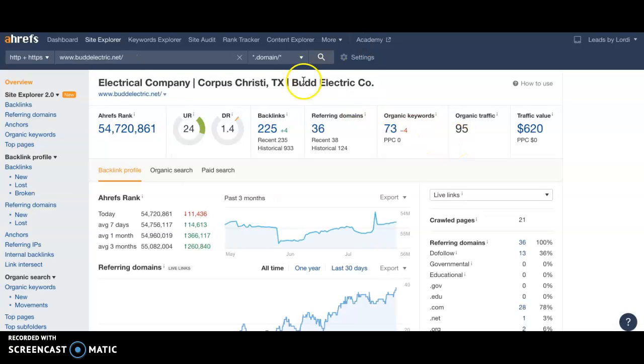Now, I put in one of your top competitors in the area, just for comparison purposes, Bud Electric, which I'm sure you've heard of, and they have 225 backlinks, and they're higher quality backlinks, so it's giving their site more power from 36 different websites, and then they have 95 for their organic traffic. So over the past 30 days, they've had 95 website visits.